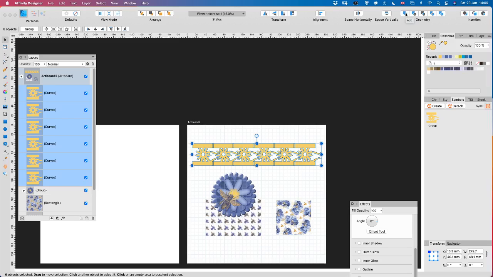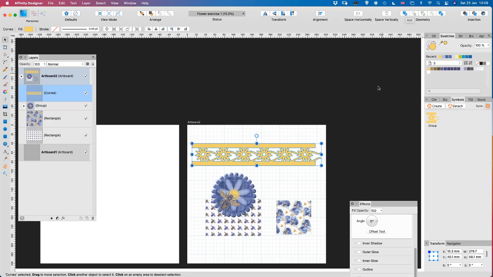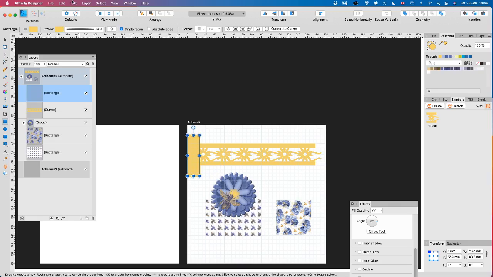Then we're going to weld those together. So again, we're going to go up to add. And there's our border. So you've created your first border that will actually cut. And then we're just going to tidy up these end pieces. So a nice easy way to do that is to just use a rectangle.